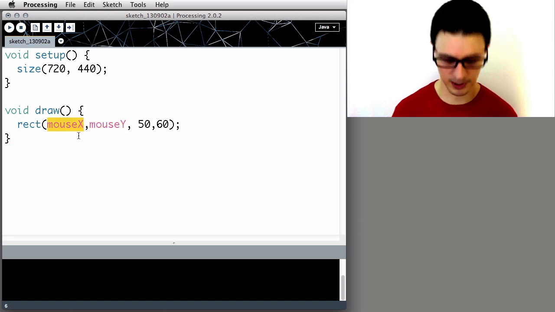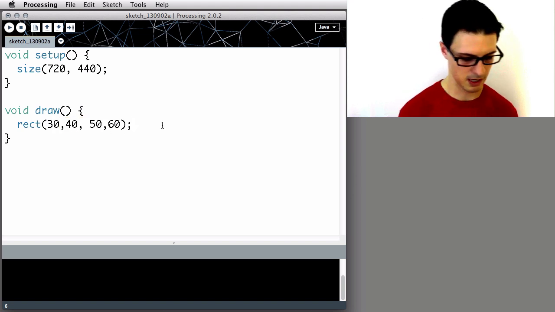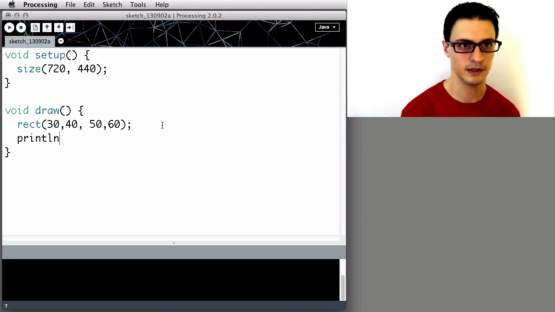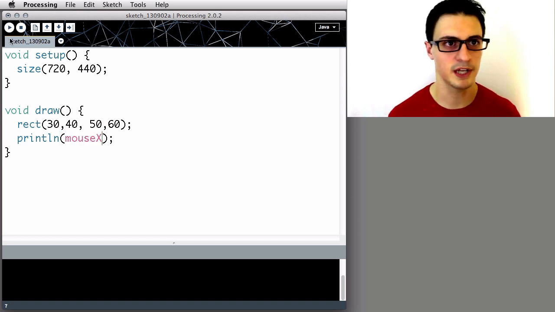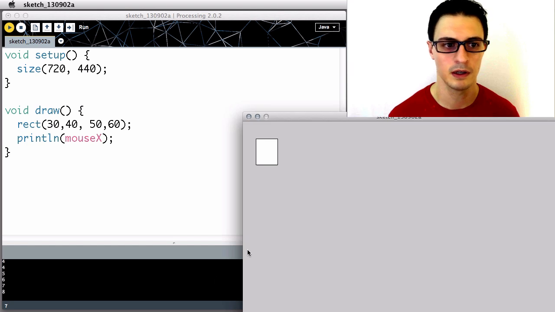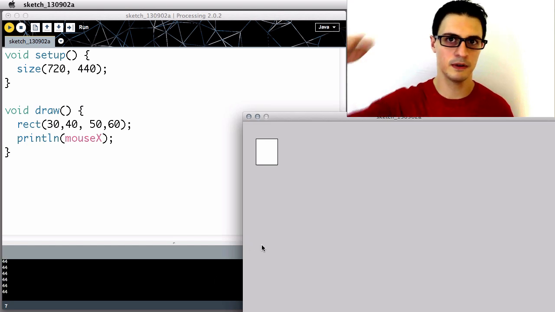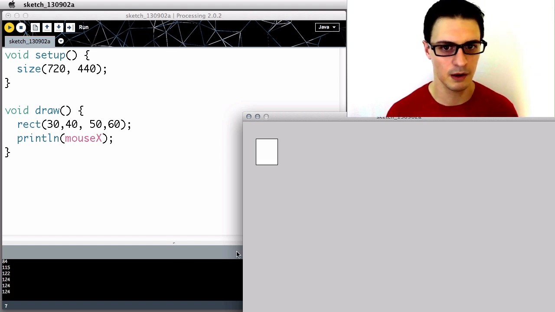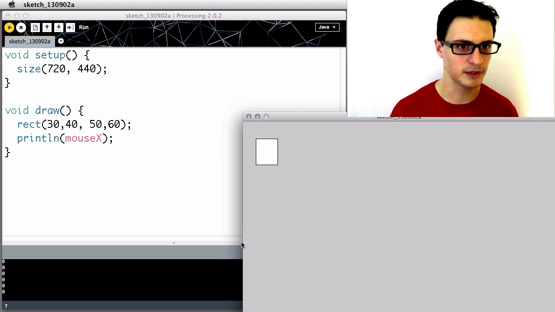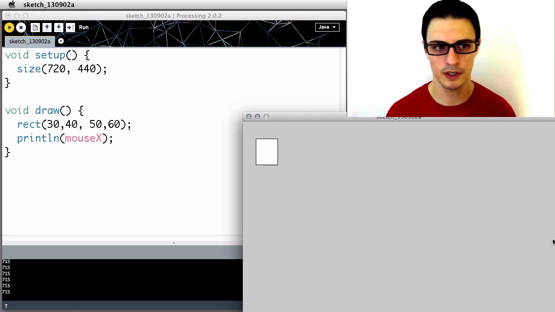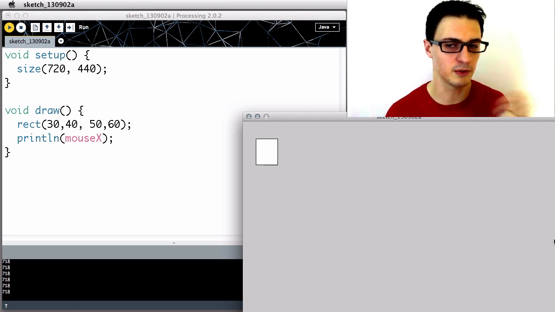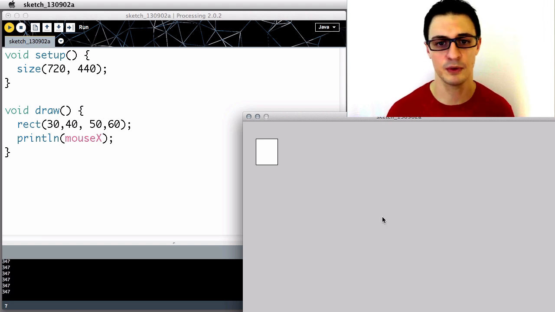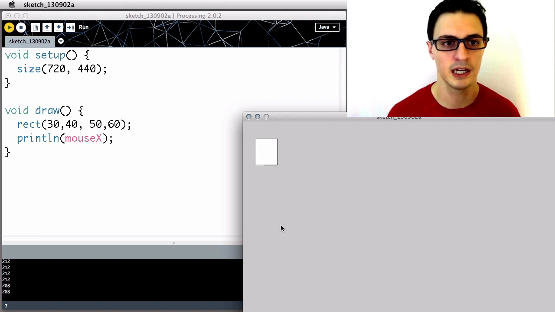And so actually, before I demonstrate that, I'm going to show it first using a print line as a reminder of how we can use this to debug. So if I print line mouse X and watch the console down here, when the mouse is near the left side of the window, mouse X is 0. When it goes to the right side of the window, it becomes close to 720, which is the width of our total window. If I'm halfway, we get half of 720. If I'm a quarter, we get a quarter of 720, and so on.